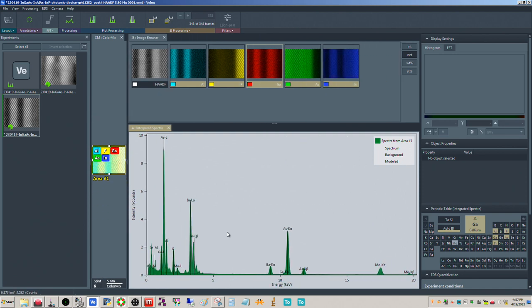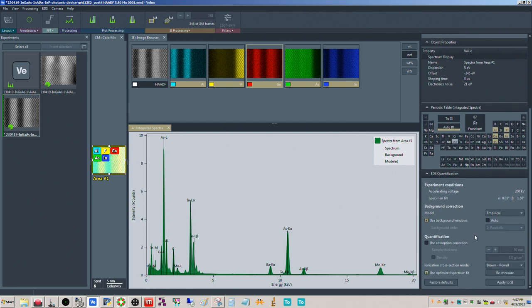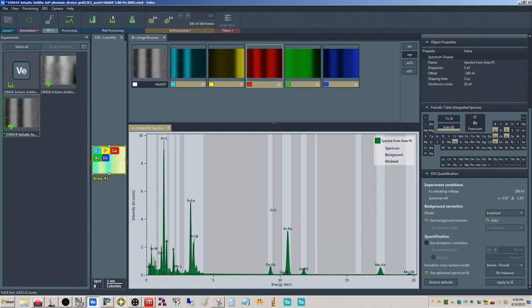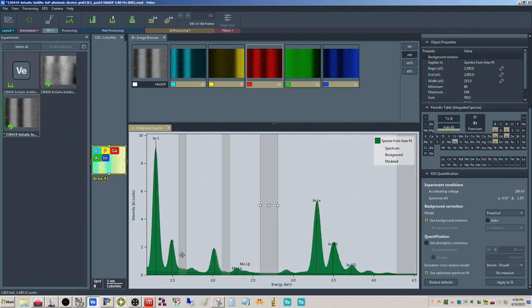All right, so what we can do now is some additional processing with this. So let's see, scroll down here to quantification. So again, you can click auto, empirical, auto, use background windows, right click, show windows. Again, I already messed with this, but you can make sure that the windows make sense, right? They're not overlapping any of the peaks. Especially down here in the lower energy, this is where it can be a little tricky to do.